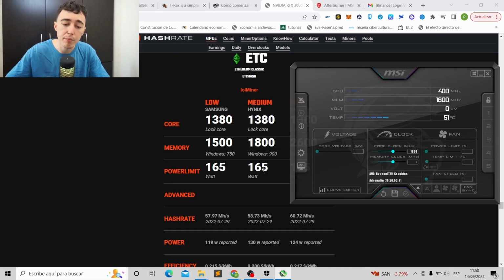We put it here, and then the power limit will appear over here. You put the power limit on 165, and that's basically it. You click on save, and now you will be mining with that configuration.